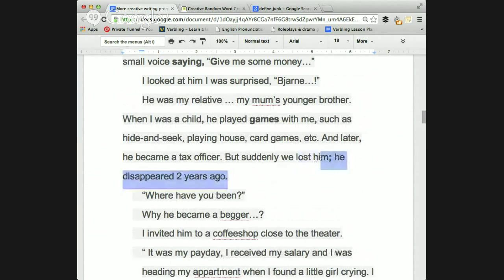And right here you want a semicolon instead of a comma. Because these are two full sentences on either side.